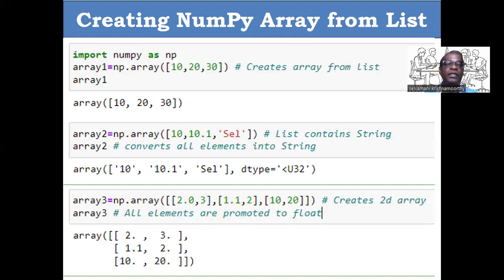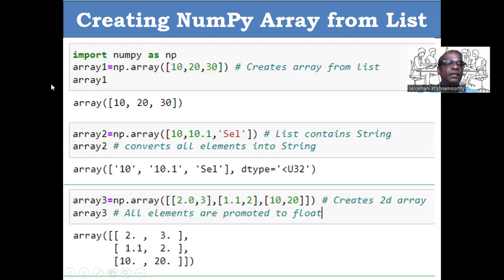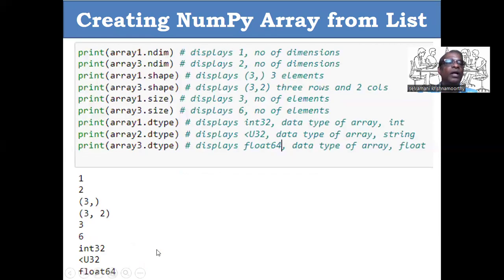Let us see one more example here. See it here. Already we created three arrays. You know very well, this array1 is a one-dimensional array. It has three elements. Array3 is a two-dimensional array. That means three rows, two columns. Is it clear? That you must understand. How many elements does array1 contain? Three elements. How many elements does array3 contain? Six elements. Now let us see.